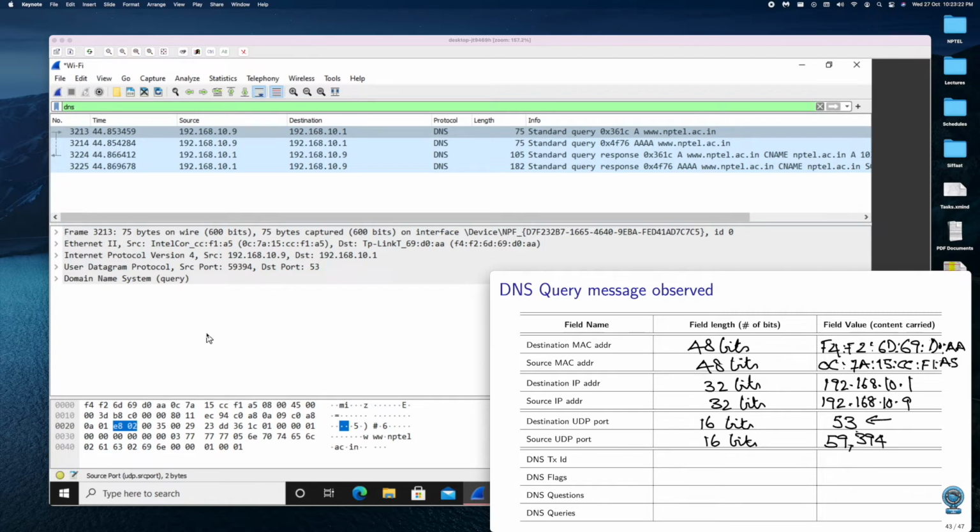59,394 was free, and this was used. Probably if you carry out an experiment, you might get a different value here. You might get a different value, but this 53 will be constant because it is the standard port where the DNS server is listening.